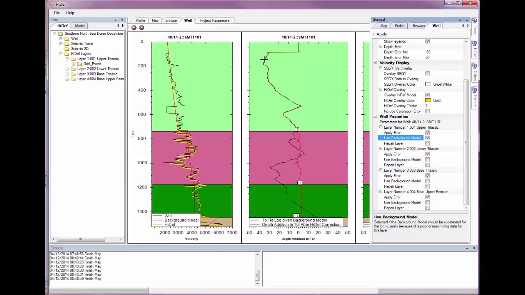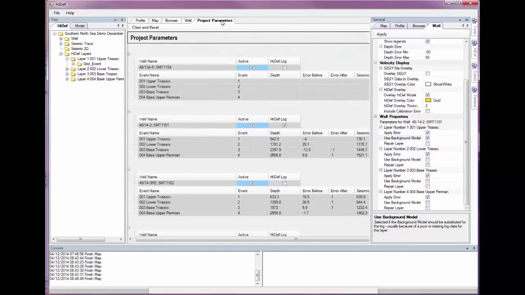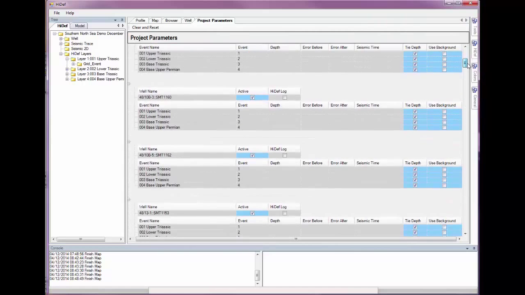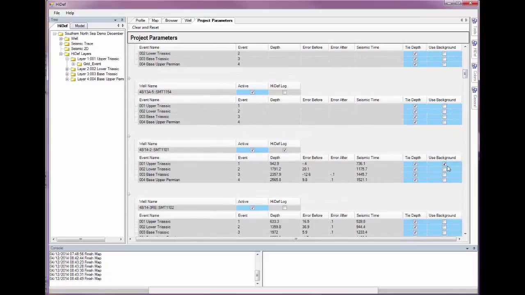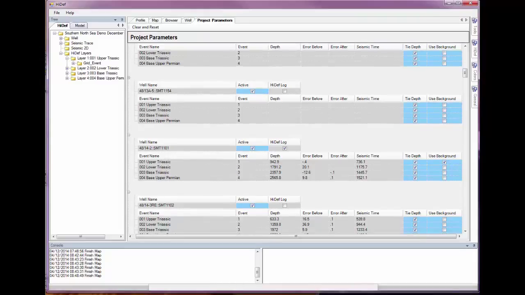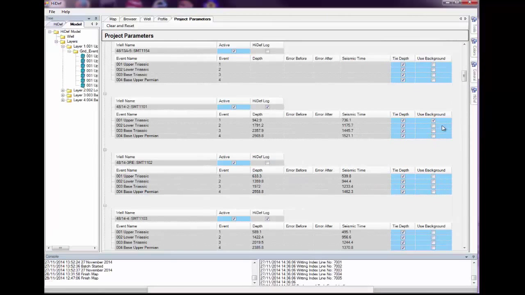When you have done this, we can go into the Project Parameter tab, which allows us to see at a glance what parameters have been set for each well in the model. Moving to well 4814-2, by scrolling down through the project parameters, you can see that the Use Background box for layer 1 for this well has been checked automatically. This is the same input as in the General Well tab, and you could equally well use the project parameters here to turn off layers or indeed whole wells.